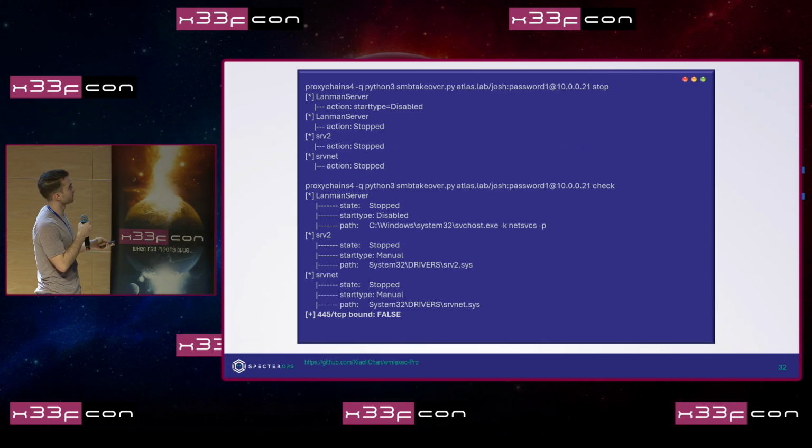So this is what the Python script looks like. In this example, I'm proxying it in like we would on most assessments. And again, the benefit here is if you disable 445 on a remote host, you'll still be able to use this to check and re-enable 445.